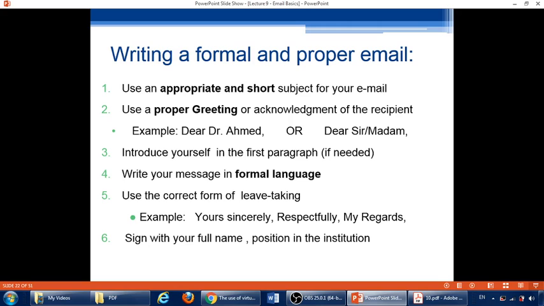You need to introduce yourself, who you are and why you are requesting something from him, because you are a student, or you are someone who has a relation with that point. So just introduce yourself in like 2 or 3 lines.